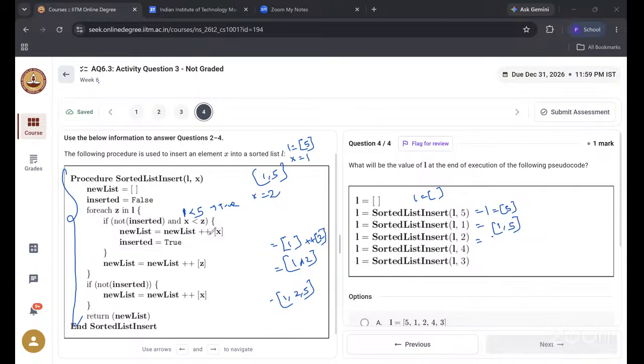That means 1 should be at the last, right? No, the new list is first empty, and we are appending. The new list is empty, right? So it is empty and we are appending the X. So this will be plus plus 1, which is appending. So your new list will be 1. Once this if condition completes, after that we are adding the Z element, which is the iterated element in the list. And after that we'll be adding 5. So it will be 1, comma 5.